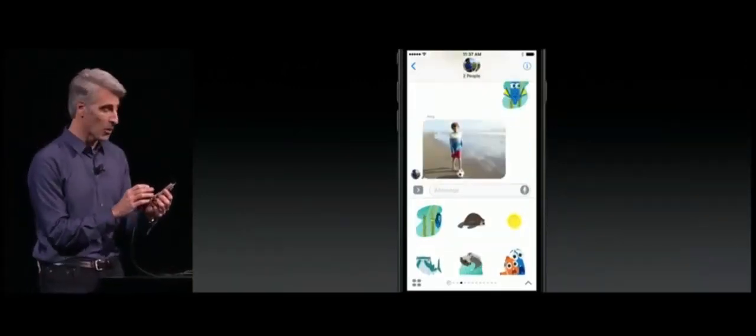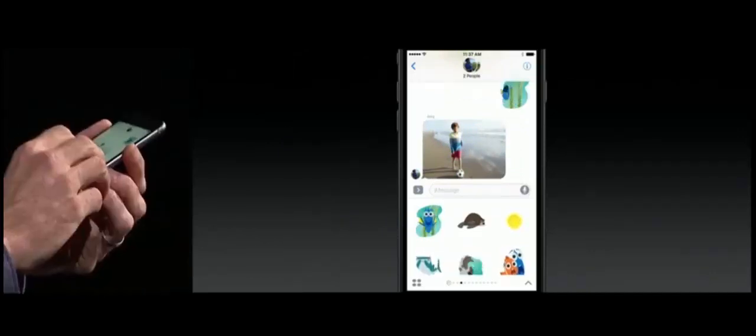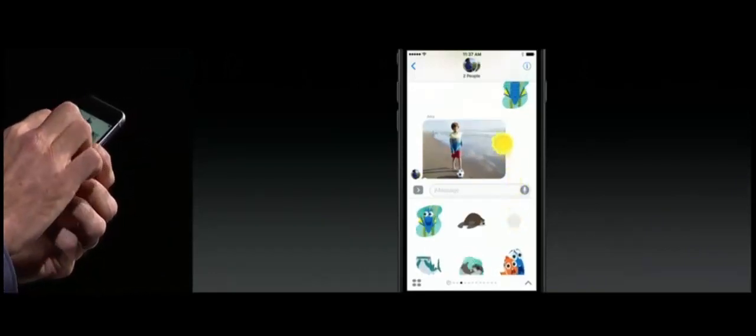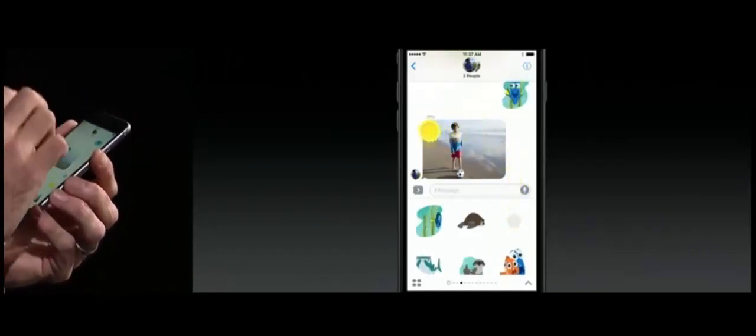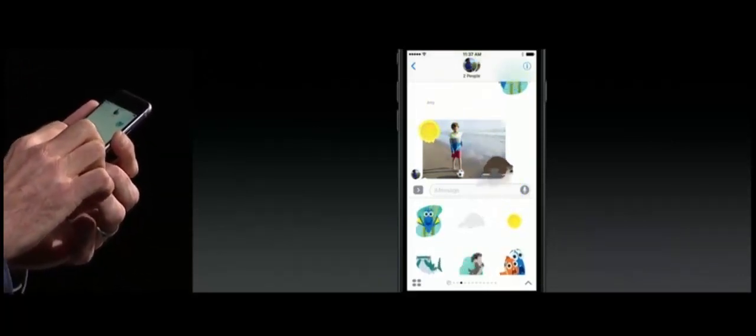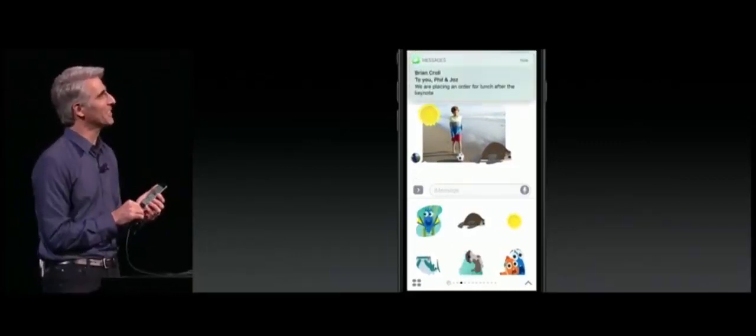Now, here I received another photo, and the great thing about stickers is you can actually peel them off and attach them to bubbles. So, you know, this one would look cool if I could just take the sun over here, maybe put that up there in the corner, and then maybe a little seal off here on the side, just like that. It's really pretty cool what you can do with these messages.